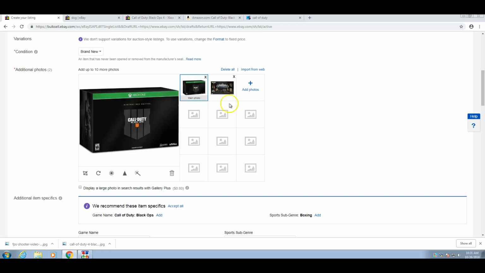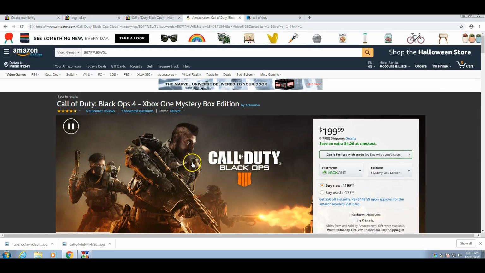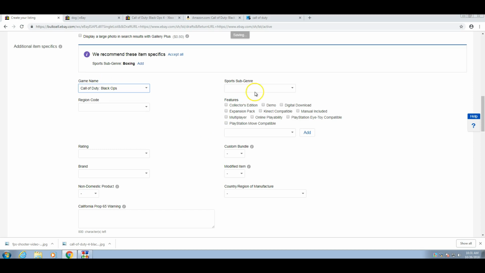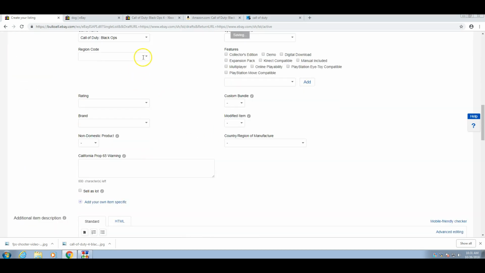Okay, so now we got our little images. Perfect. Game name, we want to add that. Call of Duty Black Ops. This is a shooter. Why is this in PlayStation? No, Xbox One. Okay, region code, I have no idea.